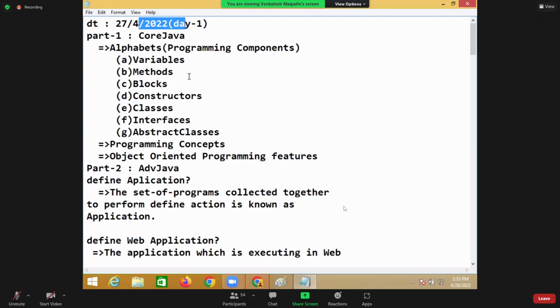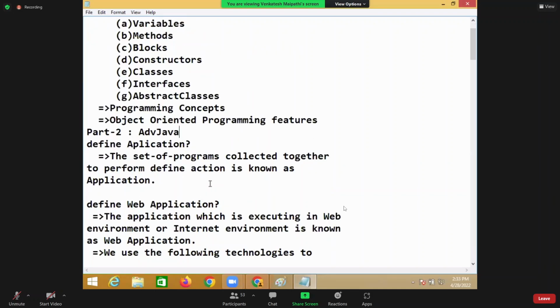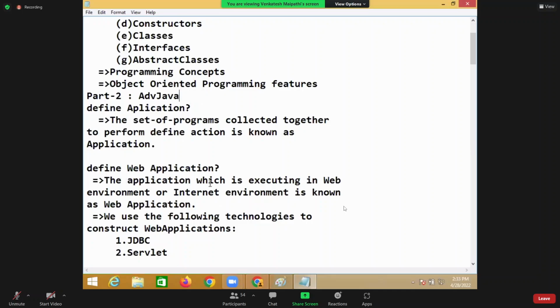Core Java concentrates on programming concepts, object-oriented features, and so on. Anyway, you have completed core and are entering into advanced. In our advanced Java course, we are concentrating on application development. Here, 2 meanings are available. Application development means that for development or construction, we apply the knowledge gained from core Java.